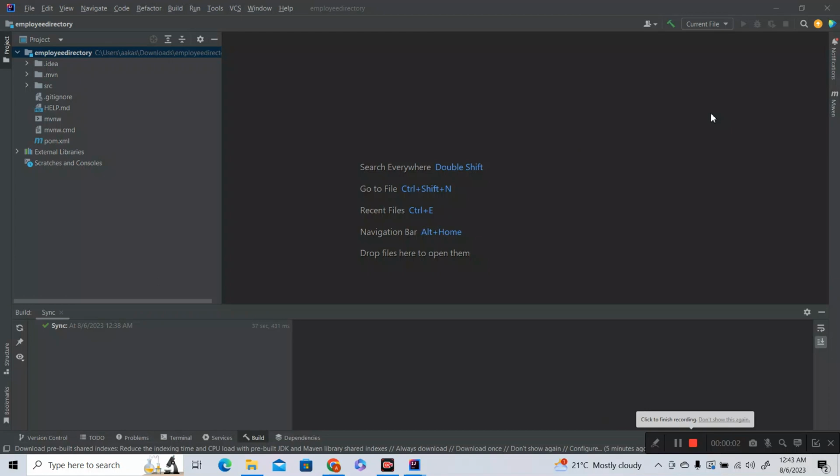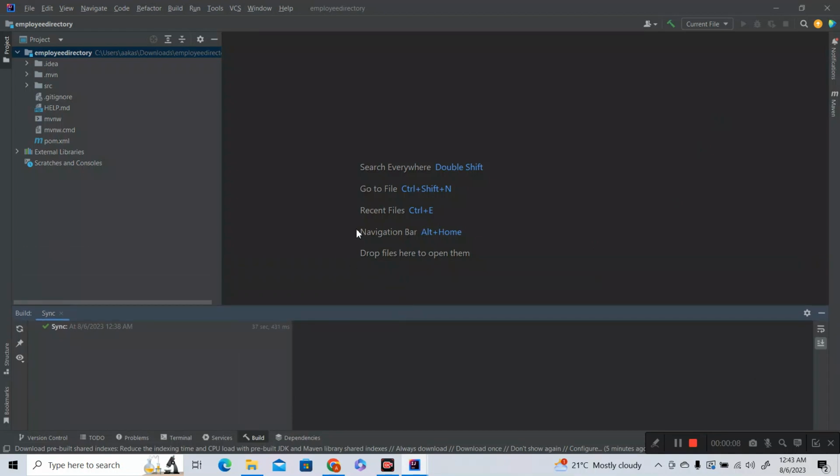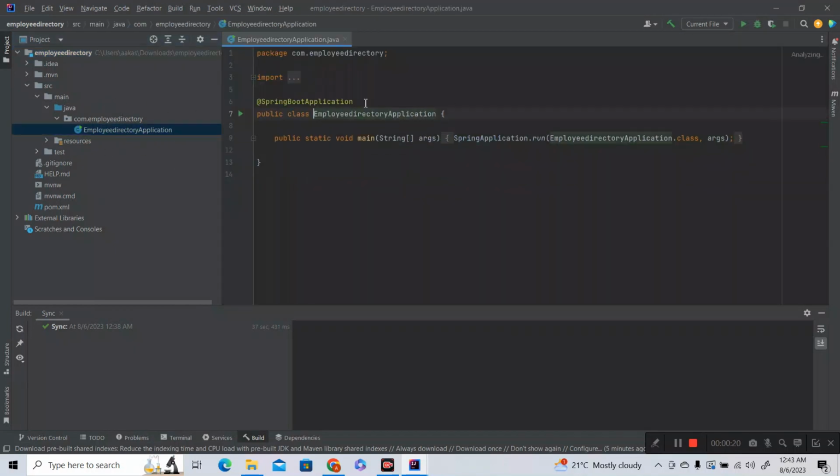Alright, so I think it has completed all the indexing and all the stuff for the project. So sync is done. Now we're going to open up our folder structure over here, where we're going to write the code. This is all the project structure as of now, and this is the main application from where your Spring Boot app will be launched, right? It has the @SpringBootApplication annotation, and this is where your Spring Boot application will start, and it has the main method over here, right?